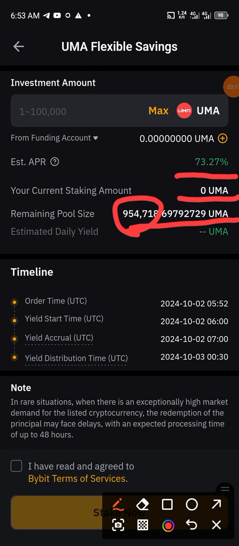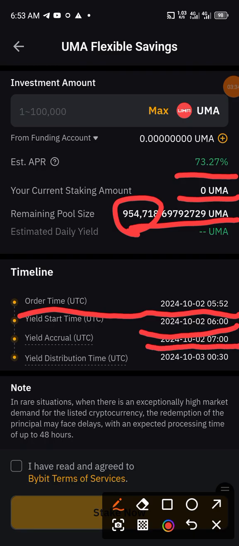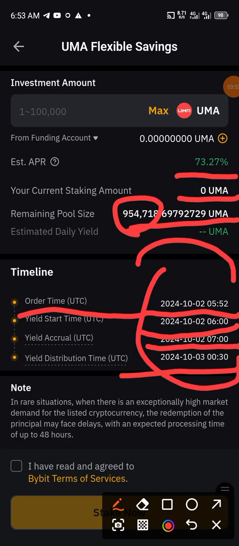Okay, let's look at the time. The time is in UTC as usual. It's starting on the 2nd, which is today, 5:52. The yield start time will start by 6, and the yield accrual will start by 7, and the yield distribution time will be on the 3rd. It's just 1 day. The distribution time will begin on the 3rd of October. You can cash out your profits and also your main fund.